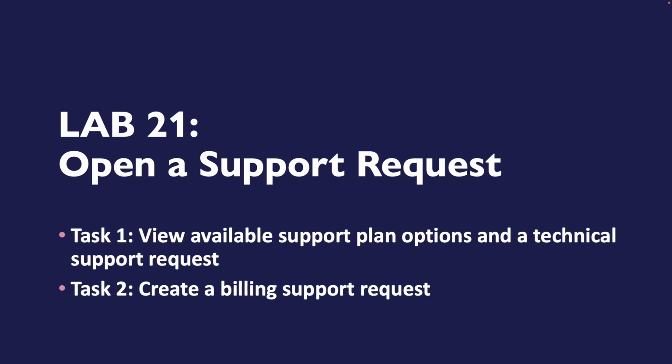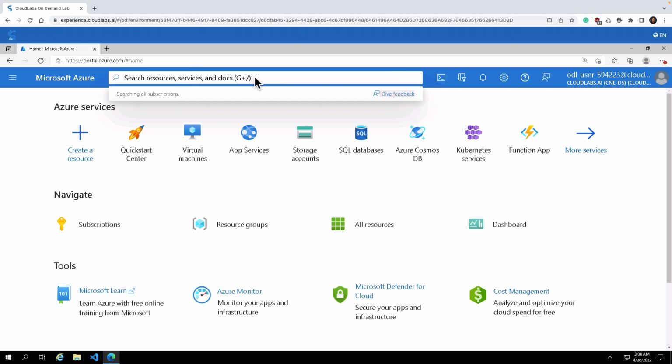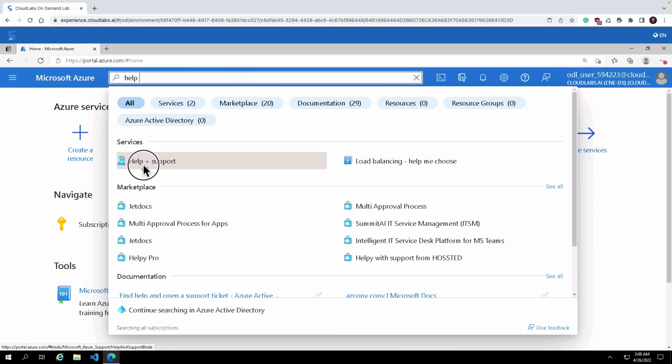So in this lab exercise, we are going to learn how to open an Azure support request. When you work on Azure, it is important for you to understand and identify how you can open support plans, what are the options available for you as a technical resource or a billing resource, and where you can find these details. So let's go and find that. To open a support ticket and find out where you can see all of this information, go to the global search box and type in help and support and select that.